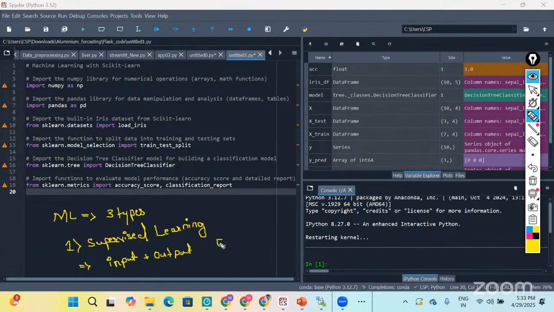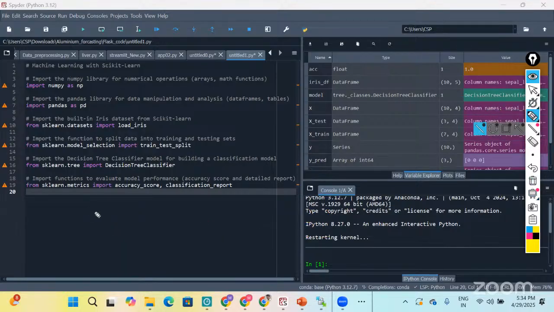So we have some examples here for supervised learning. Spam detection is one example of supervised learning. Next, we can also say credit scoring. So this is nothing but an example of supervised learning. This is the first type of machine learning. Next, we will see the second type of machine learning, which is unsupervised learning.